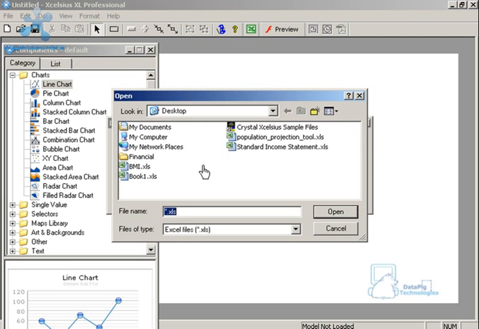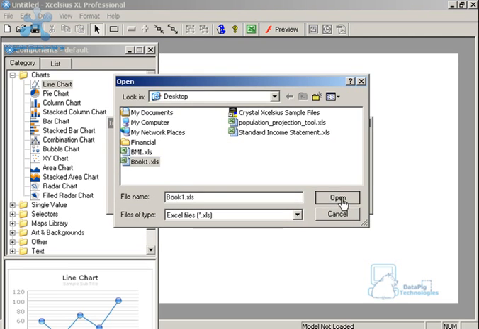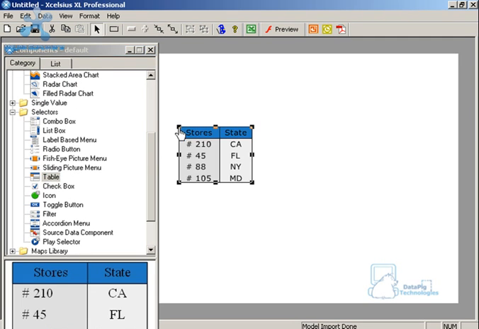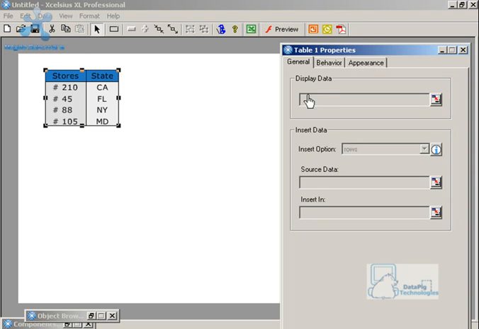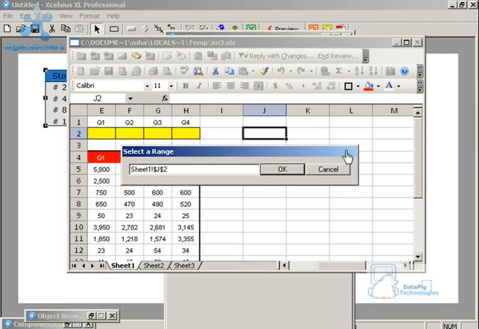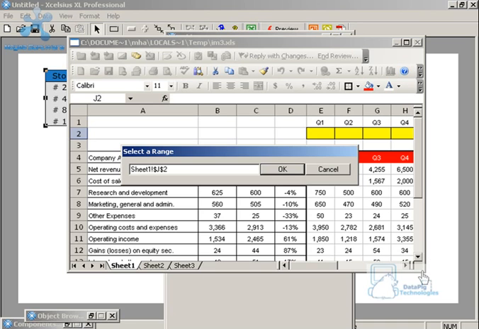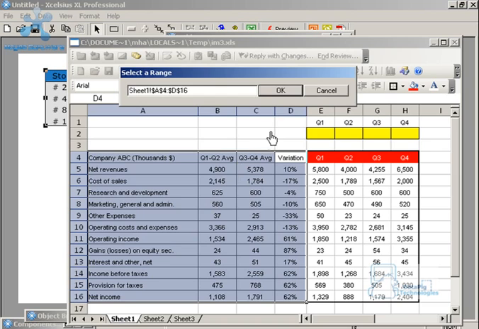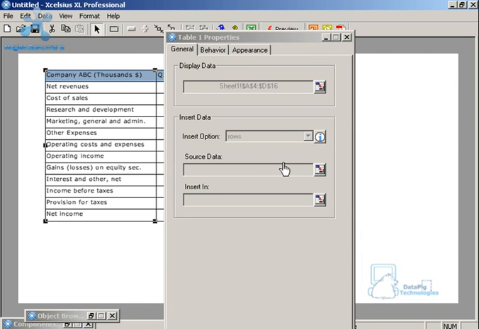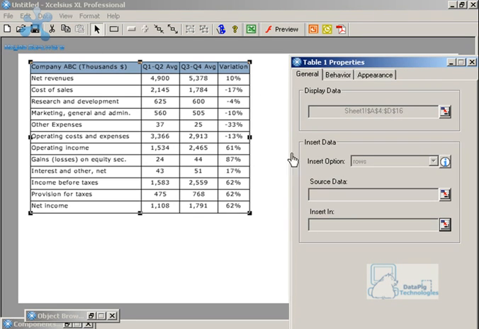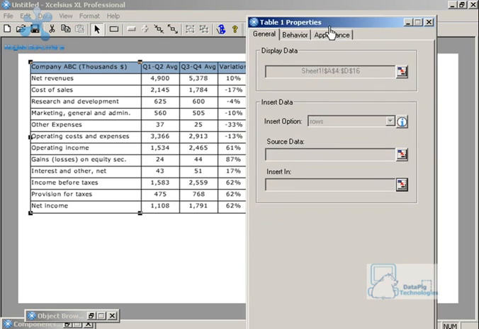Let's start by importing our Excel model here. So we're just going to select the book that we got it in. Now, selectors. We're going to bring in a table selector first. The table selector, we're going to double click on it to get to the properties window. And the first thing we're going to do is set the display data. This is the data that you want the user to actually see in the table component. Now, we're going to say you want them to see the summary data. So we're going to take the summary table, select this whole thing, and press OK. Now you'll notice here that in real time, Crystal Xcelsius pushed this out to you. Okay, so now you can see your data.